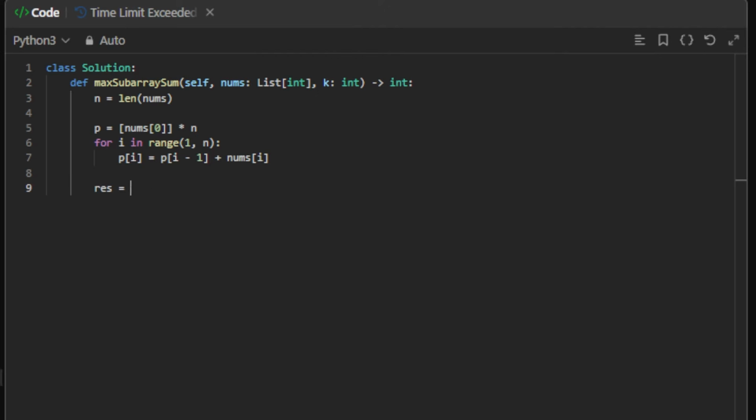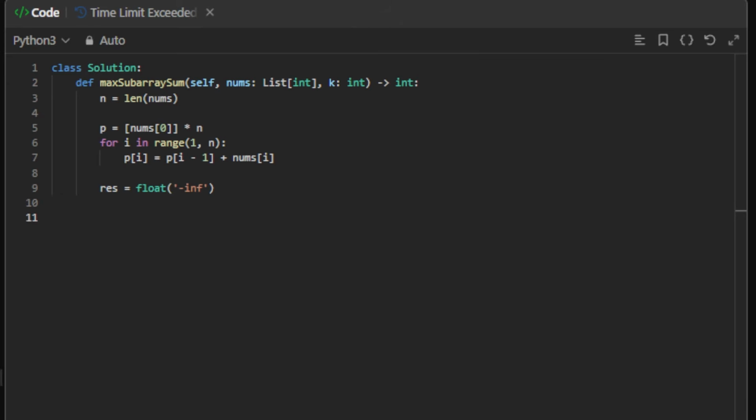The result is initially minus infinity. And now we can iterate every starting point. So for i in range k, current is i every time. We are using this because we need to implement a nested for loop here. We are using a while loop. The current sum is initially 0, and while current plus k is smaller or equal to n, the sum of the current subarray is the following. For this, we can use the prefix sum.